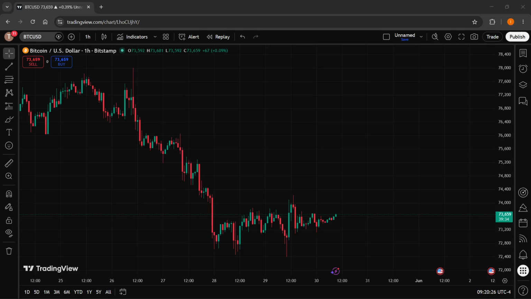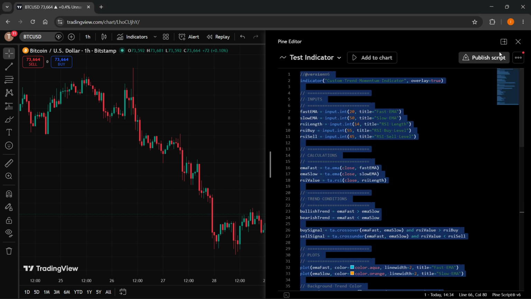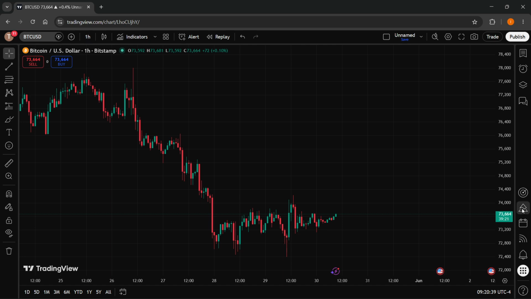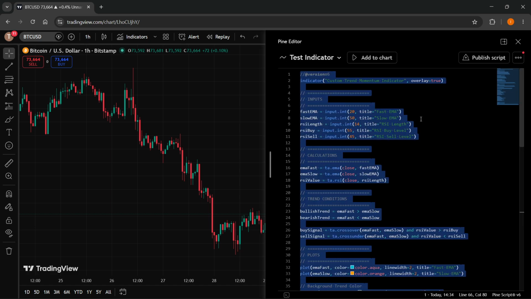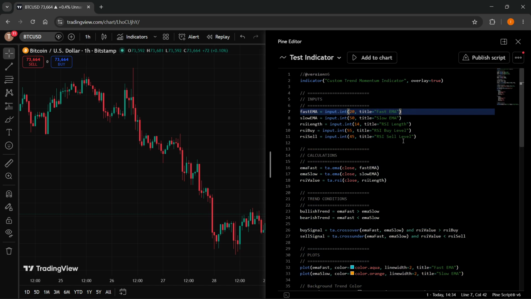In this video, I'm going to show you how to edit Pine script in TradingView. Now, the first thing you have to do on your chart, you want to go to the bottom right and click on this Pine icon to open the Pine side panel. Or what you could also do if you don't see this, go to products down here and click on Pine editor. Now, in here is where you can basically edit your Pine script, okay?